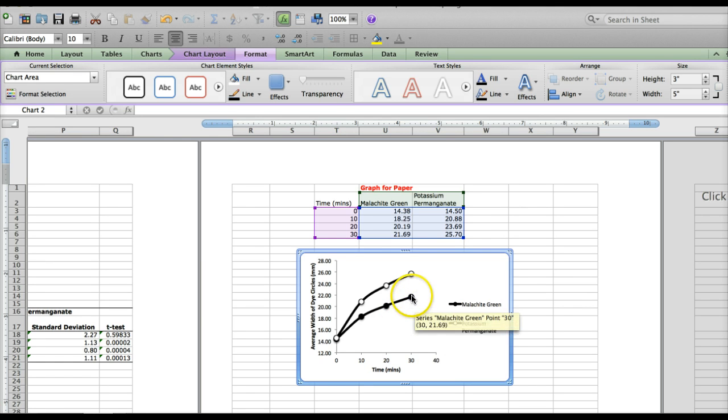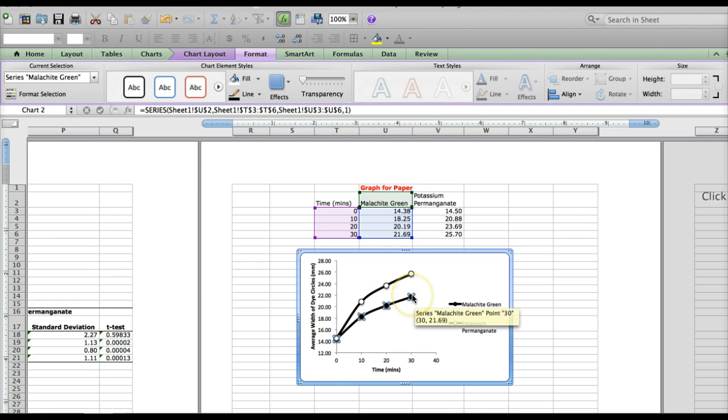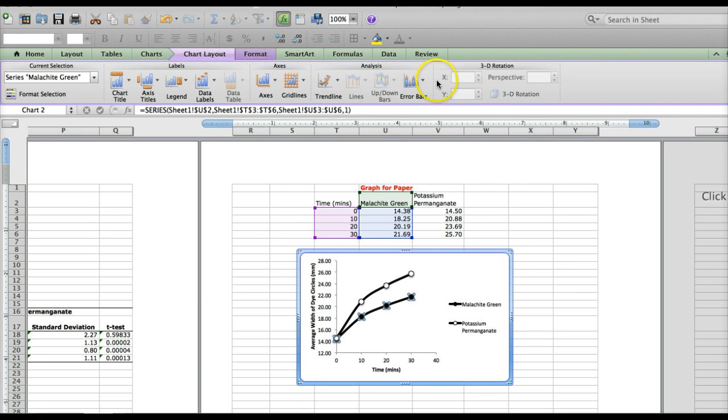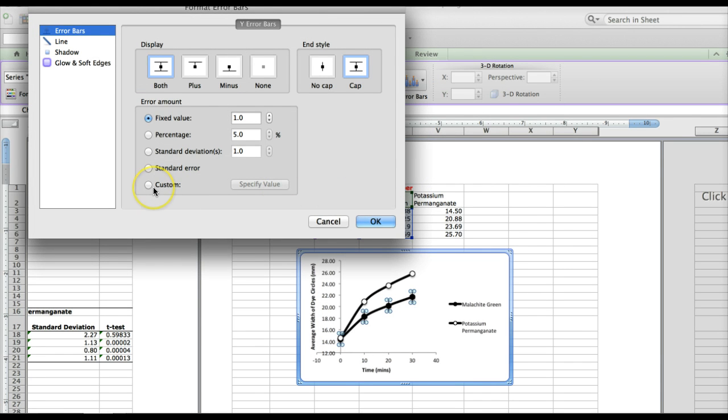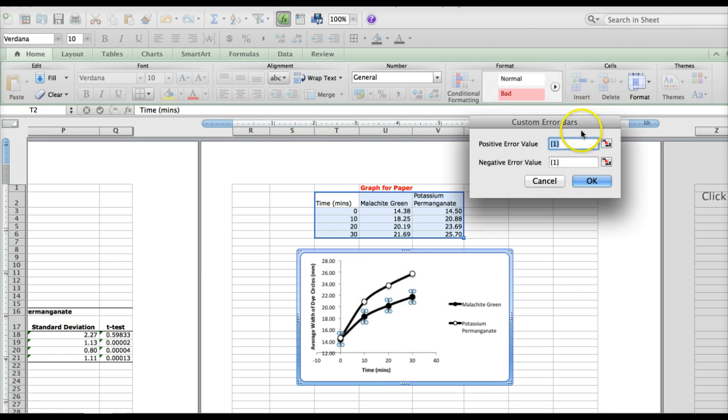So I'll start with malachite green here. I'm going to click on the malachite green black circles, right? And I'm going to go up to chart layout again, and I'm going to select error bars, right? And currently we don't have any error bars, but we want to add error bars that represent the standard deviation that you calculated. So you spent a lot of time calculating the standard deviation, so we want to make sure that you're using it as much as possible. So we're going to select the custom option, and we're going to specify the value. Okay, so the positive error value is for the bar that goes up, and the negative error value is for the bar that goes down.